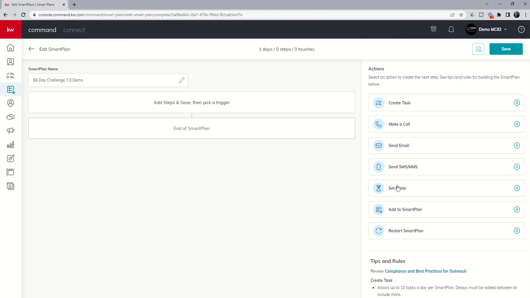The other nice thing is that you can link SmartPlans together. So you can create a SmartPlan that adds people to other SmartPlans as well. And then finally, you have the ability to repeat a SmartPlan. You could have a SmartPlan repeat once, twice, all the way up to 6 times, or you could create a SmartPlan that never ends. It repeats an unlimited number of times.